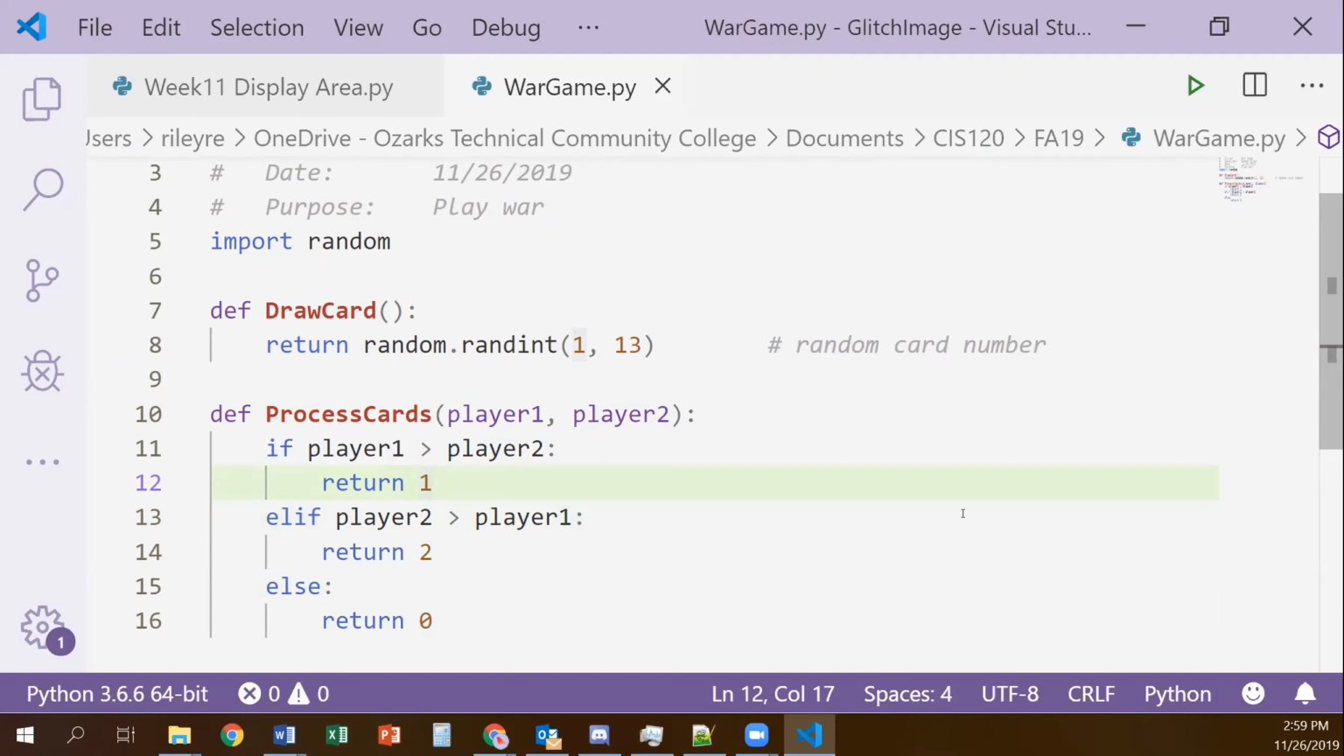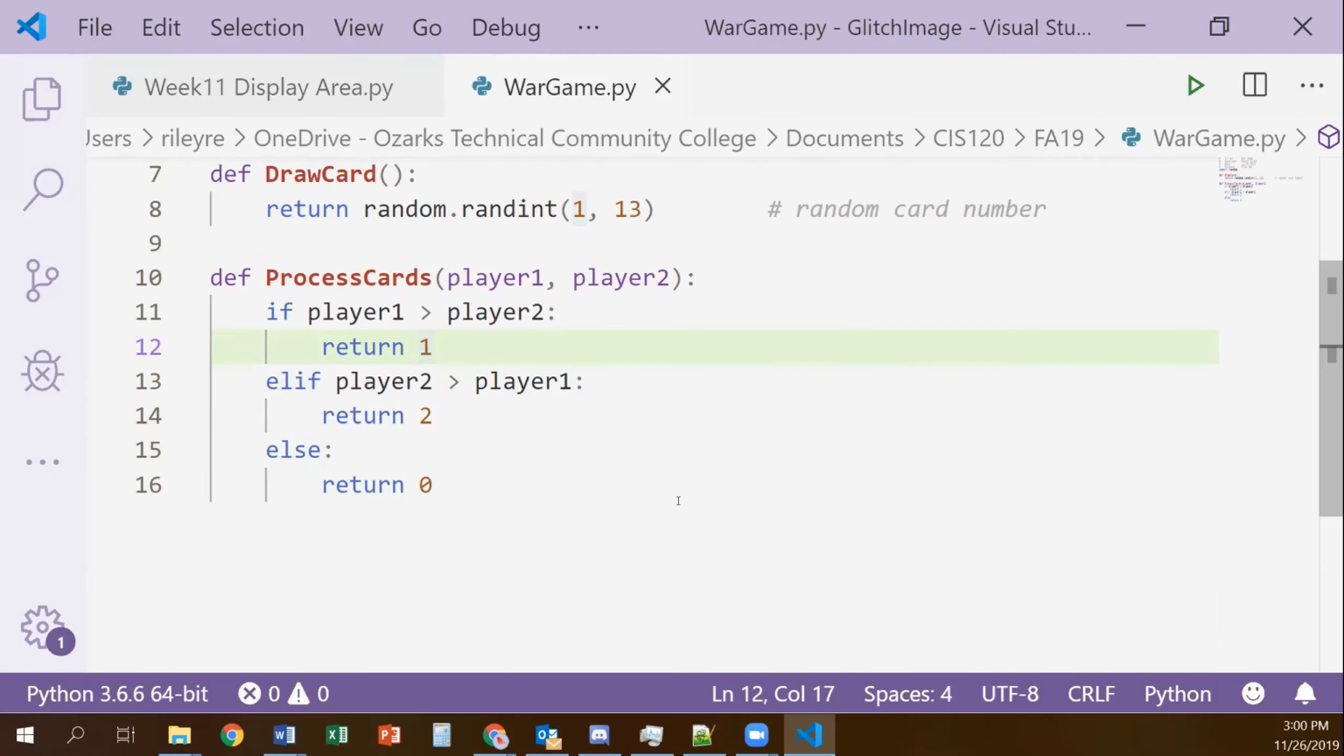Okay, so that looks good, doesn't it? That should pick who won, and then we should get a number returned to us that would tell us who won.